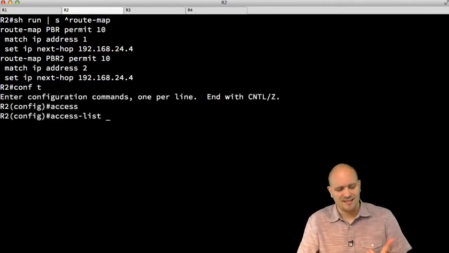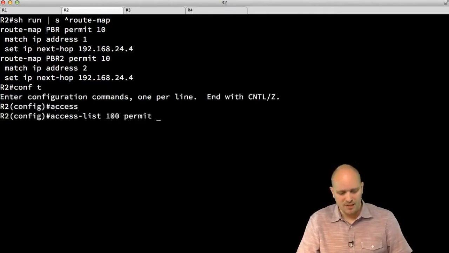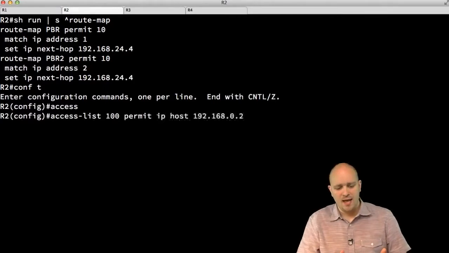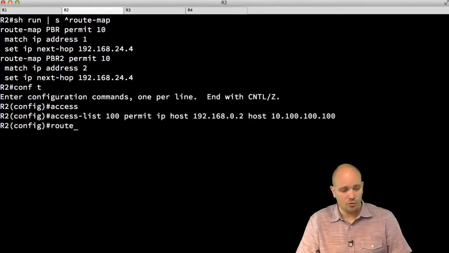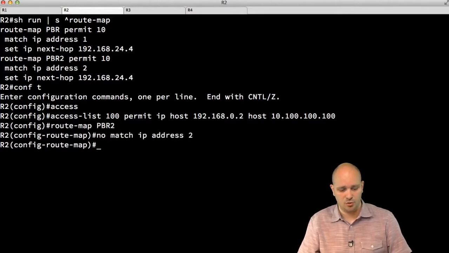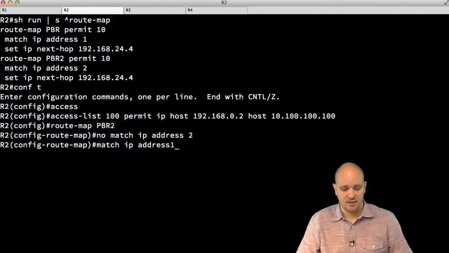Let's use the extended access list. So I'm going to say access list 100 permit IP host 192.168.0.2, and let's say that I want the destination to be explicitly mentioned. So it's going to be 10.100.100.100 here. Then I'm going to go to route map PBR2. I'm going to say no match IP address 2, and I'm going to replace this with match IP address 100.